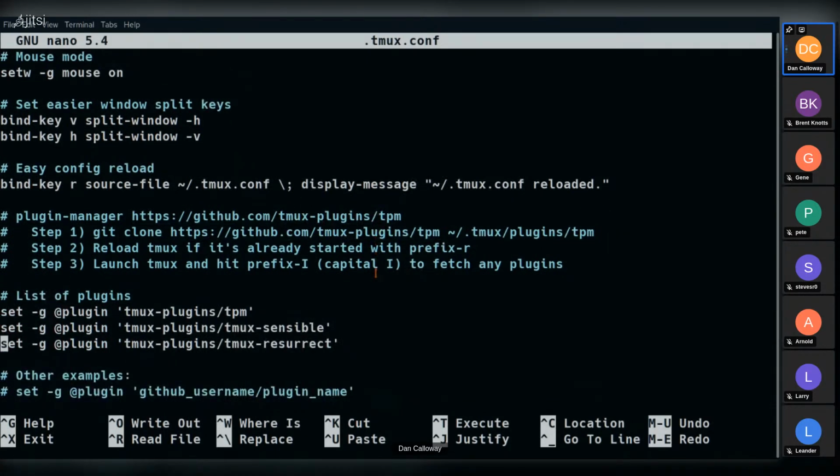So you'll notice I have one plugin listed called Tmux Resurrect. When I run step 3 up here, which is to launch Tmux and hit the prefix and capital I, it goes out on the web, fetches this particular plugin, pulls it in, and activates it. All right, so that's how that works. It's already been done, so I don't need to do that.